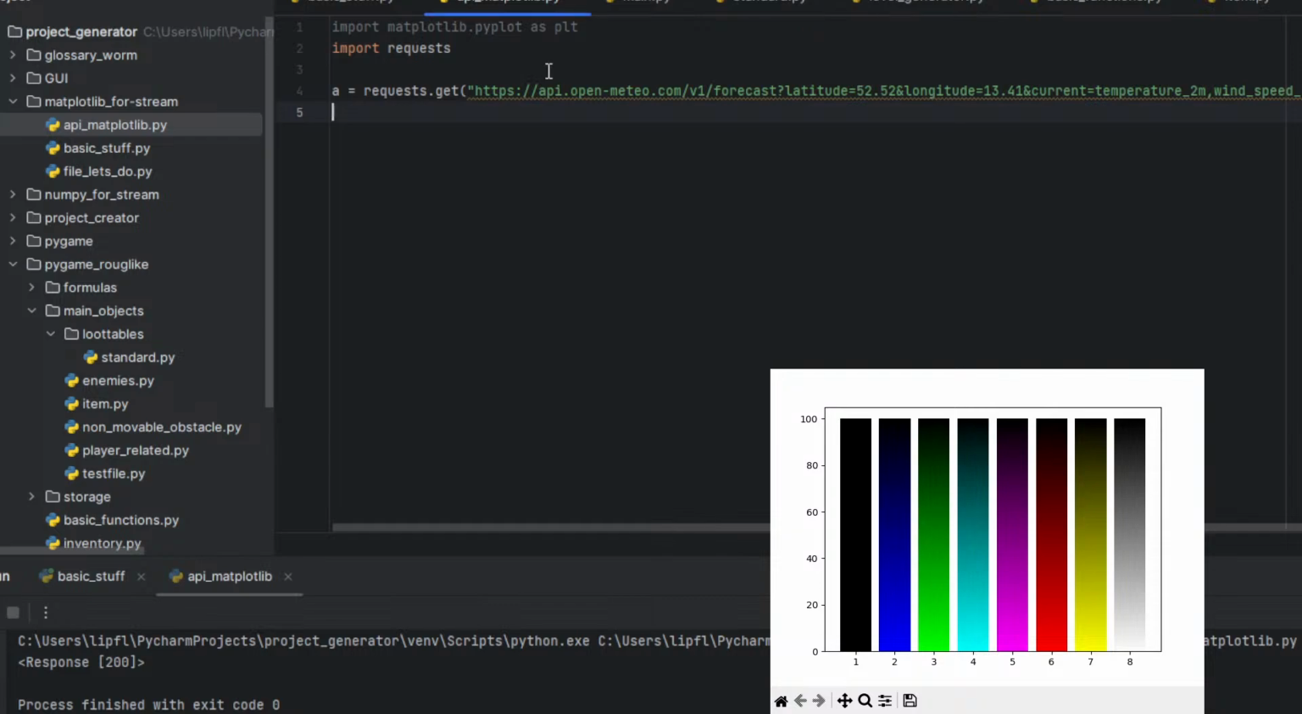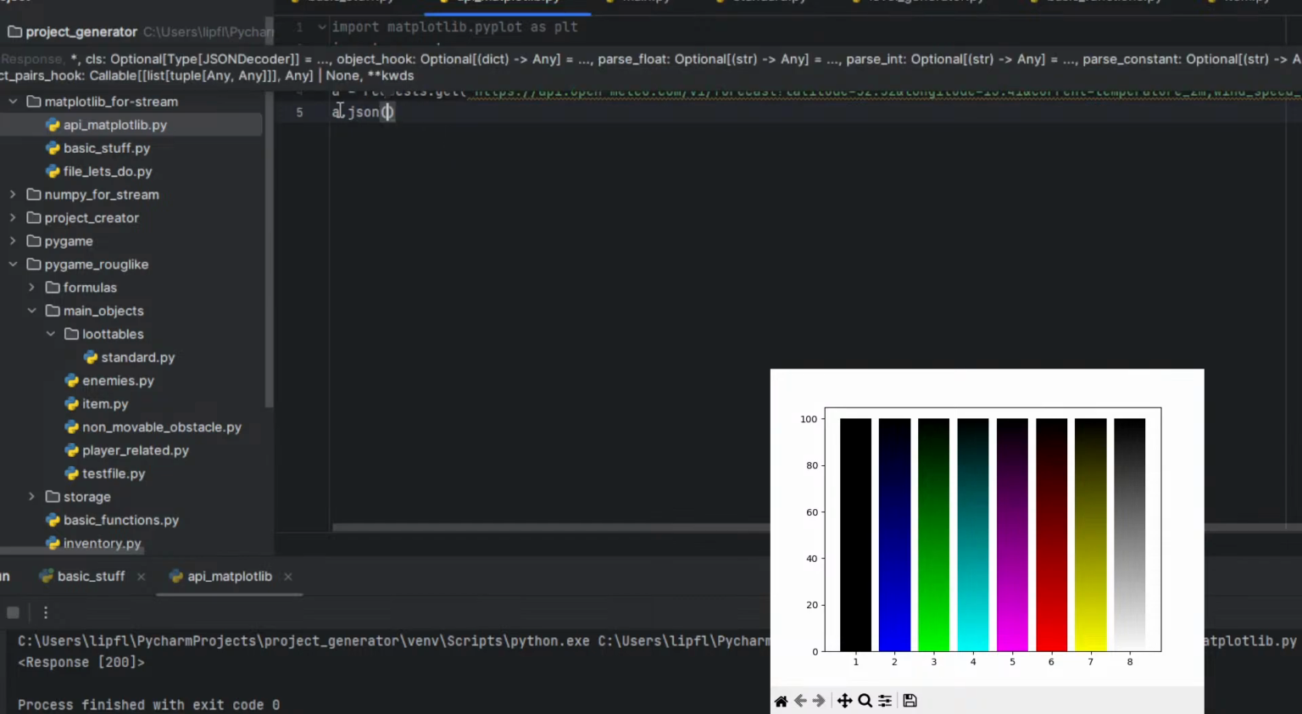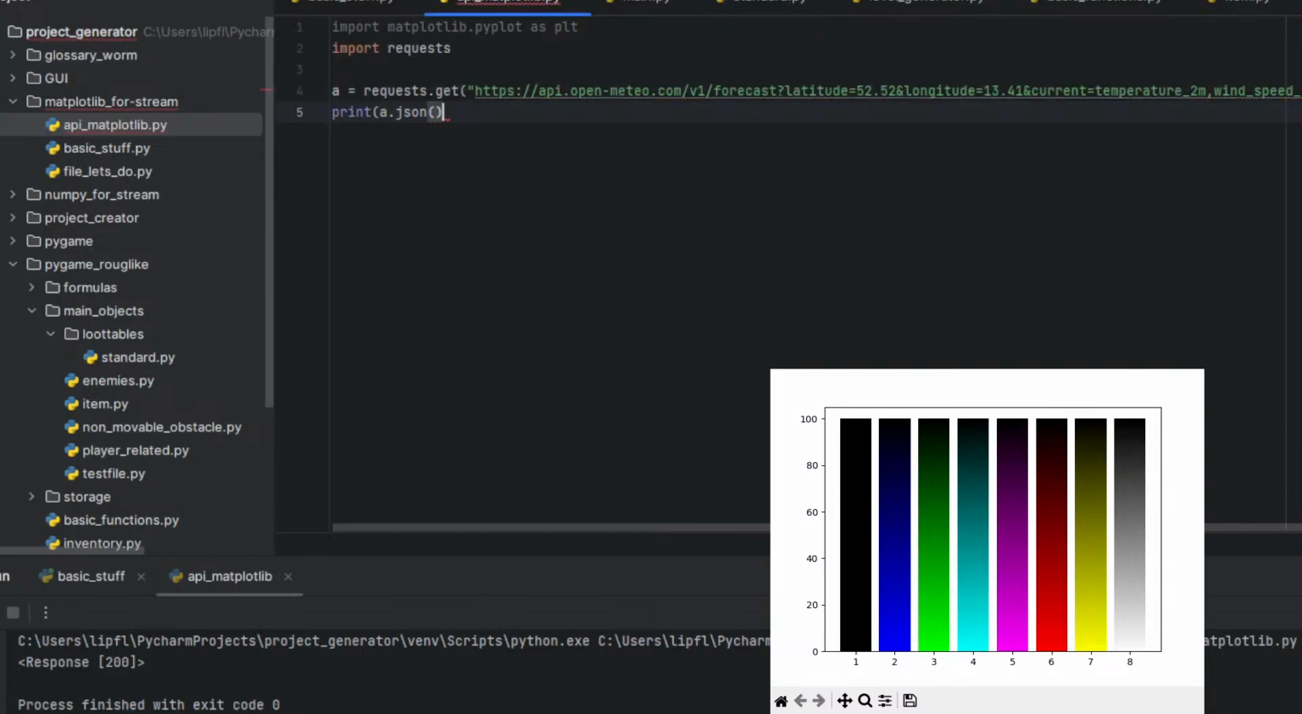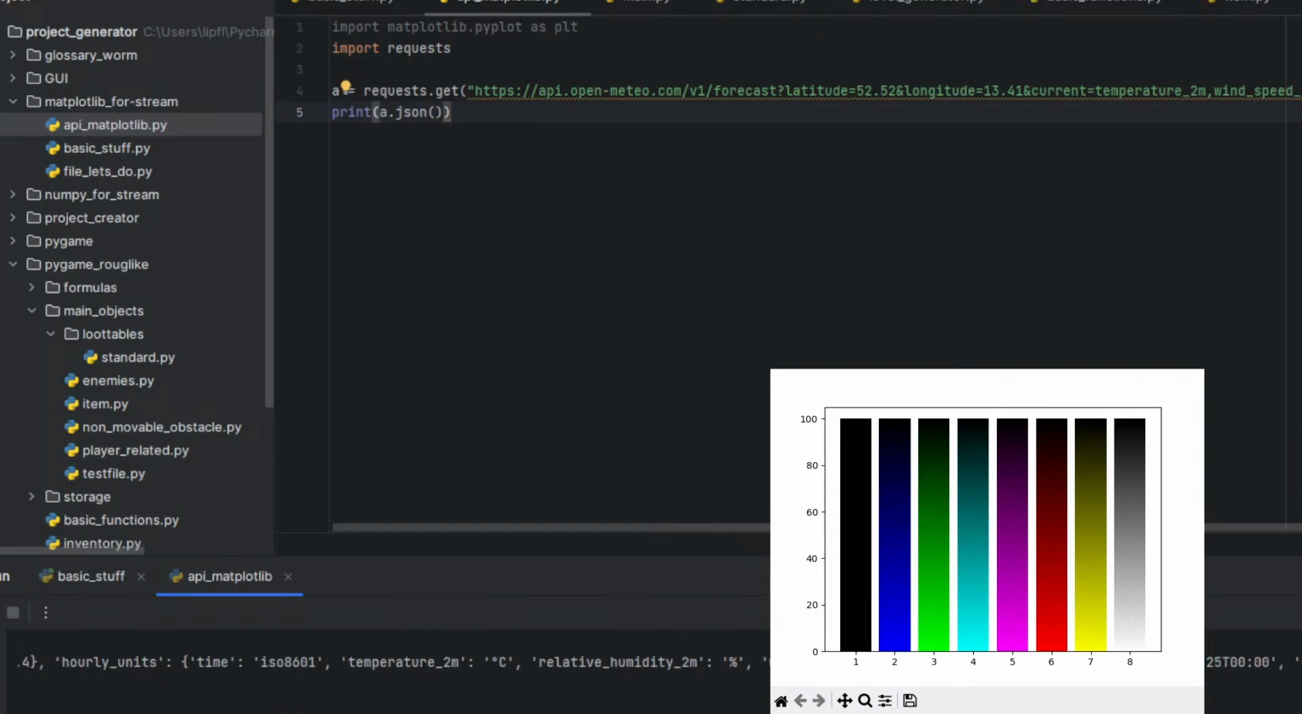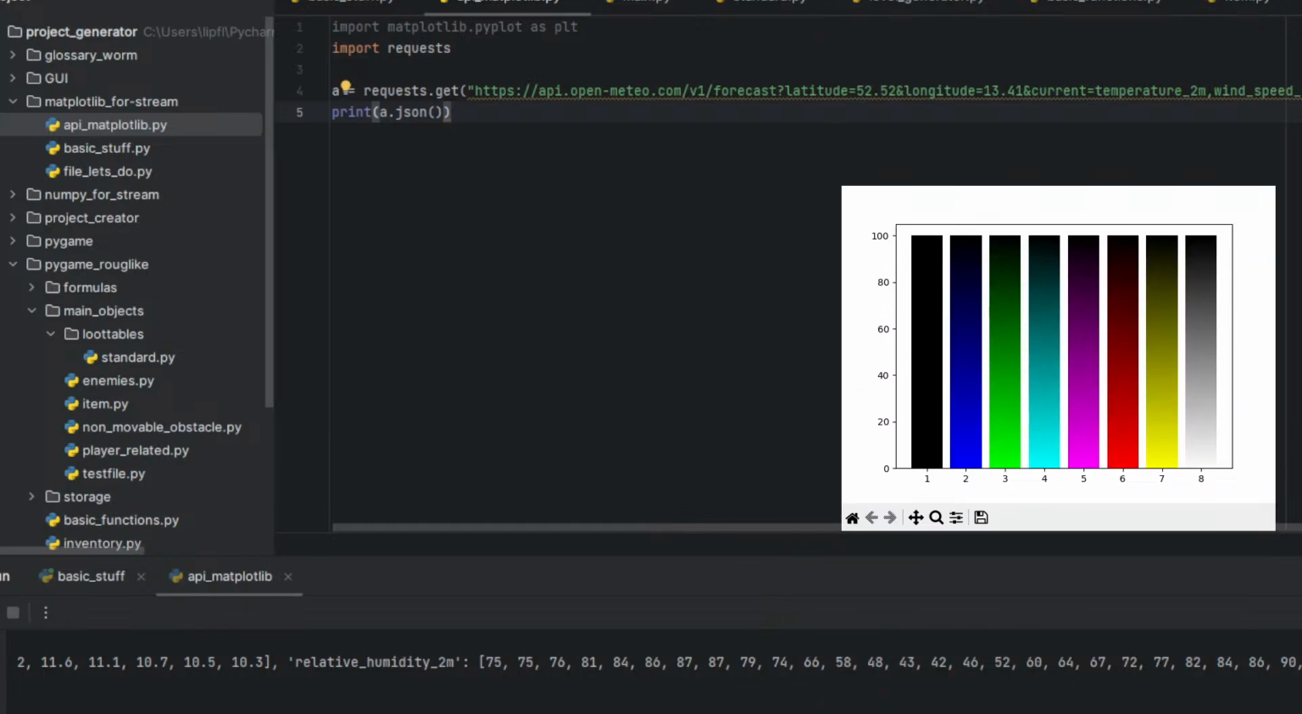Okay, so a.json, print a.json. Perfect. Now we have a list. What is this? Temperature 2 meter. What is this? You can't see it, but this is kind of, I need to stop this.